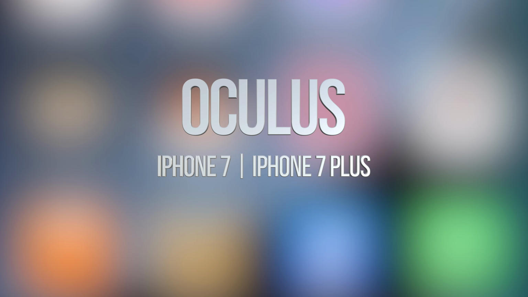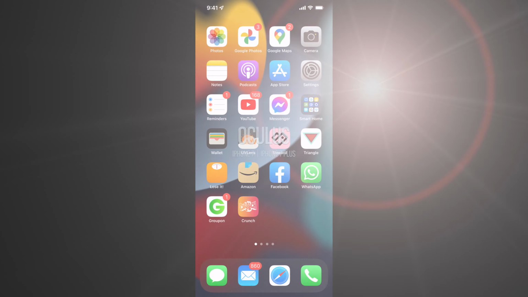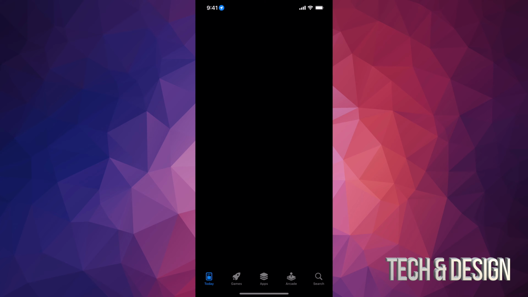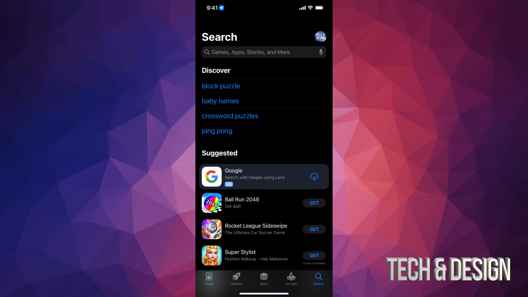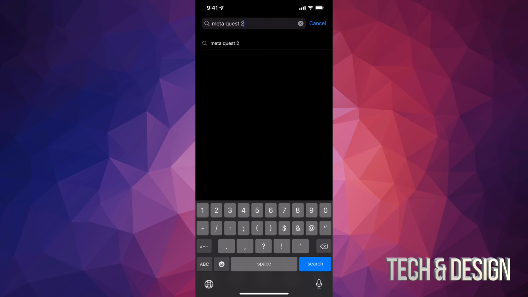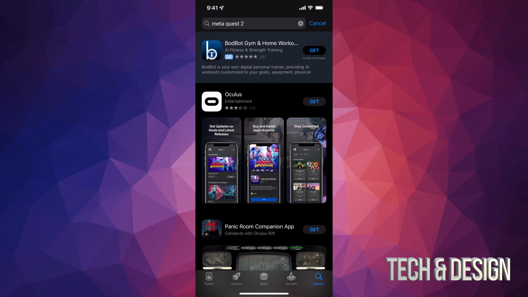Hey guys, in today's video I'm taking a look at the Oculus app. In order to download the Oculus app, we just have to go into our app store. In the app store, we go into search, and we can actually even type Meta. So here we go, just Meta Quest 2, search, and there's the Oculus app.